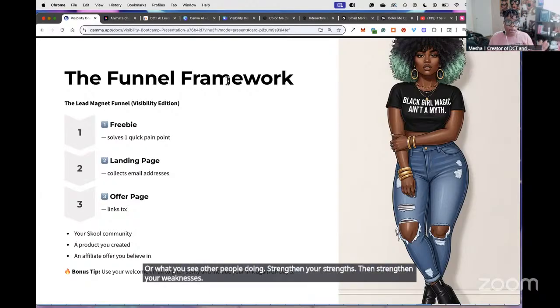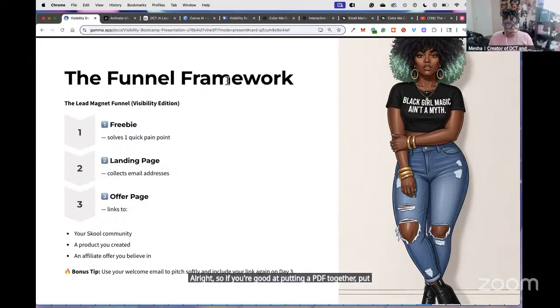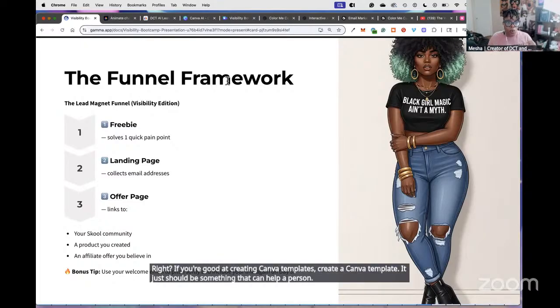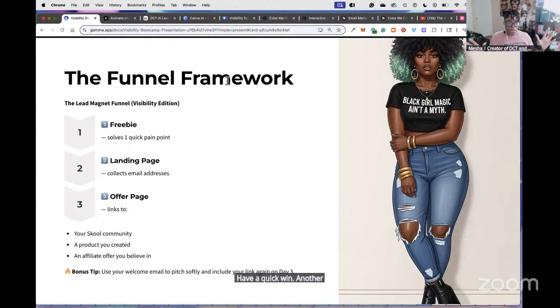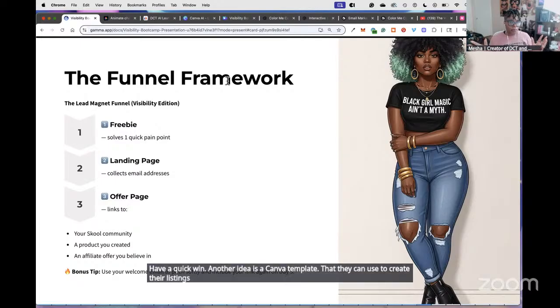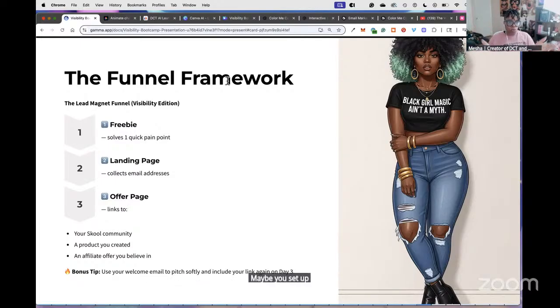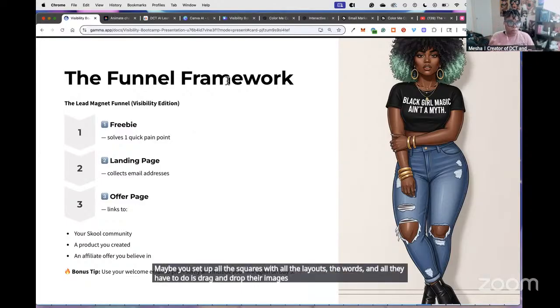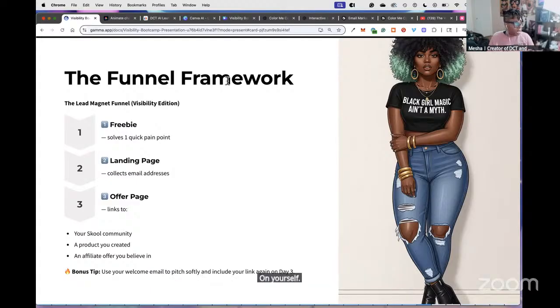All right. So if you're good at putting a PDF together, put the PDF together. If you're good at creating Canva templates, create a Canva template. It just should be something that can help a person have a quick win. Another idea is a Canva template that they can use to create their listings on Etsy. Maybe you set up all the squares with all the layouts, the words, and all they have to do is drag and drop their images onto the page. That's a win as well. So it's all about what you want to offer to people. Make it easy on yourself.